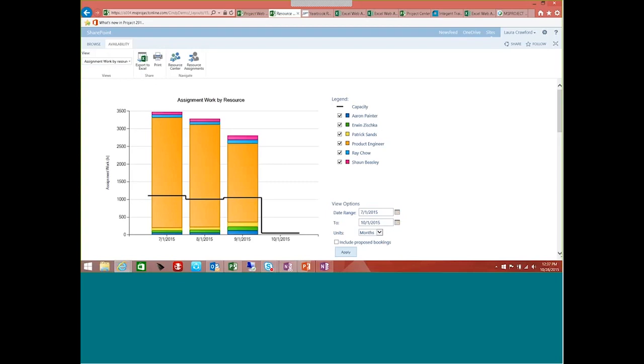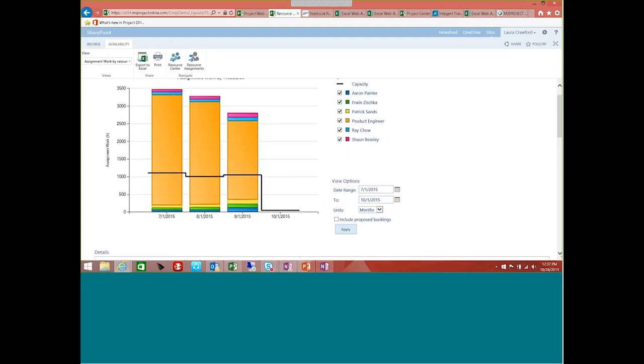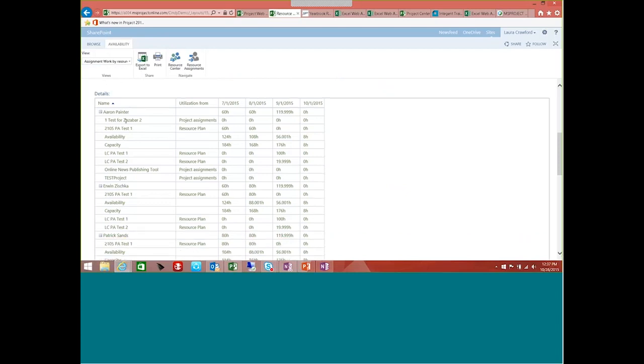There is a nice table down here that will also display the name of the resource, the projects that they are currently assigned to, and then also availability and capacity, all right? This is his total availability for this month. His capacity is 184 hours for the month of July, but this particular project is going to use him for 60 hours in the month of July, so his availability for other projects is now reduced to 124.